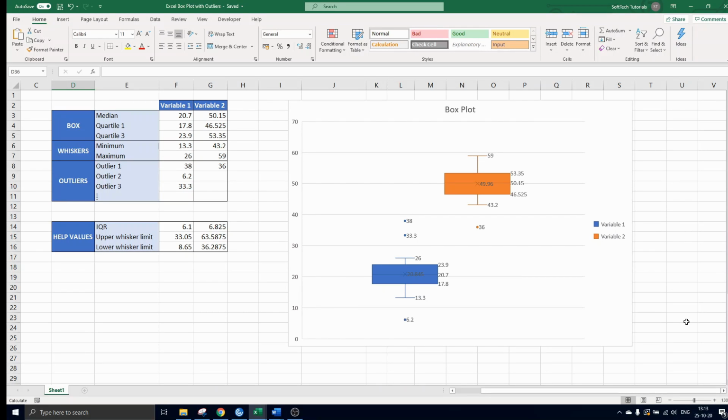Hello, in this video, I will explain how you can construct a boxplot in Excel. A boxplot visualizes some descriptive data such as median, first and third quartile, and outliers of a variable. It is a fast and easy way to offer a first idea of the underlying distribution of a variable.